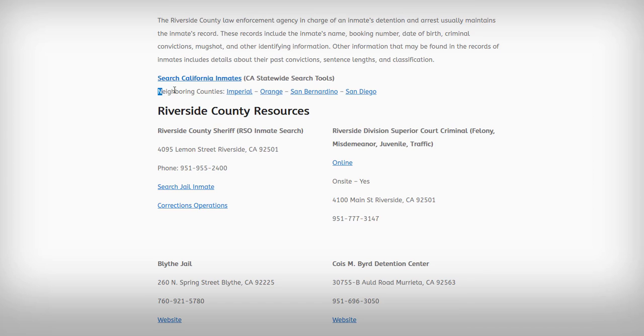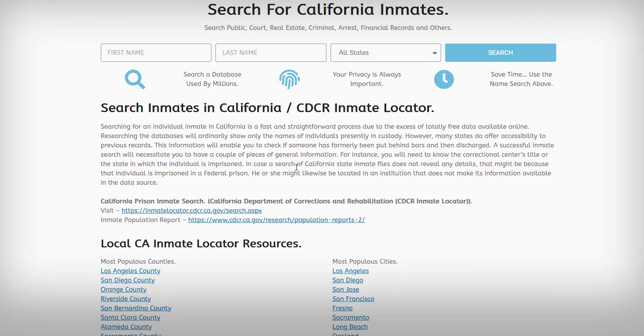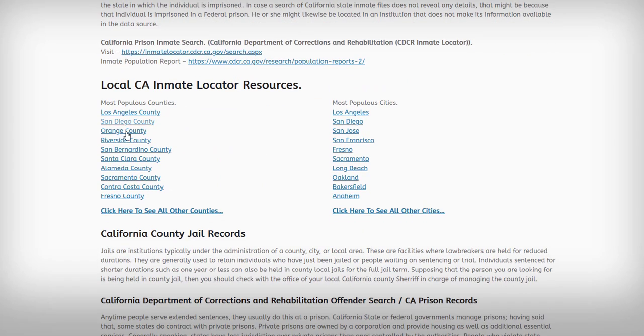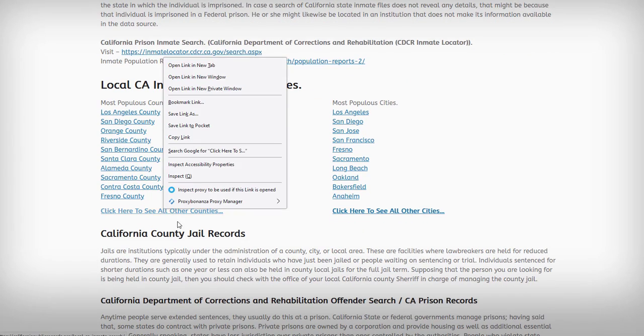Another thing you'll notice is neighboring counties. So people drive around, they could have a record at the county next door. So this is another tool you can use. Also, if you notice, there is a California statewide search tool option. If you click on that link, it's going to take you to the main California inmate search page. And what you have here is you have multiple counties and cities to choose from.